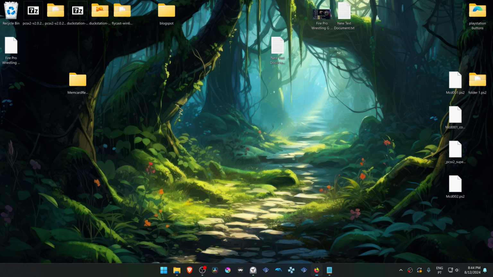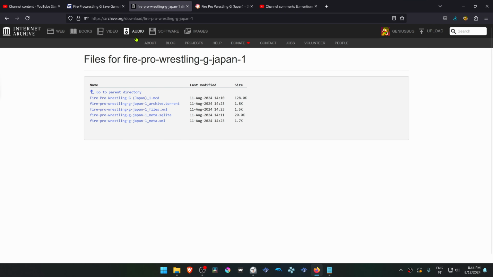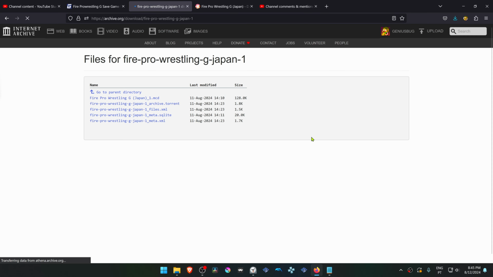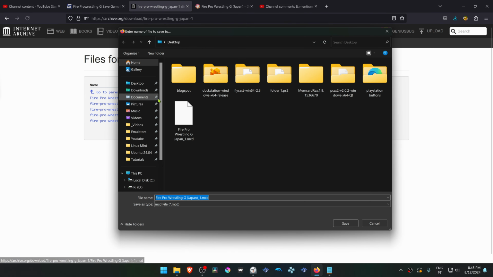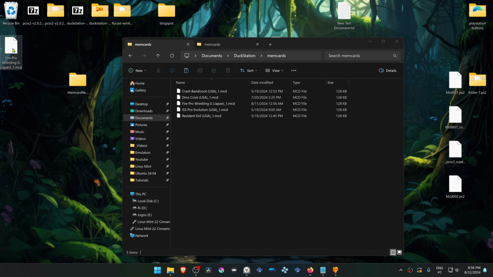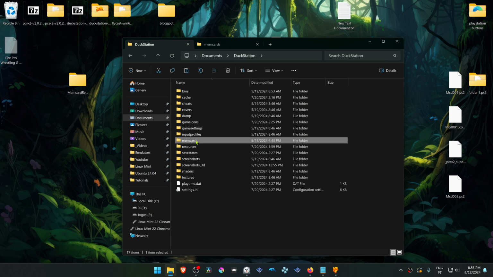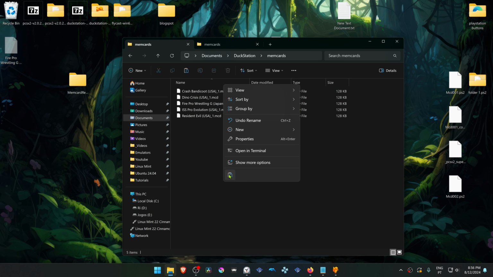You can download the memory cards from archive.org. You have to go to show all and then download the Fire Pro Wrestling.mcd. Then after the download, copy or cut the memory cards, go to your documents, DuckStation, and then memory cards, and paste the memory card in here.